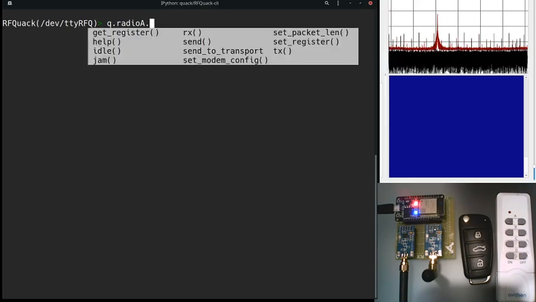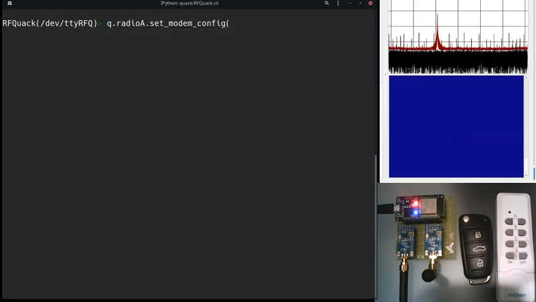Among all the methods available, we're interested in set modem config. So let's open a parenthesis and type what we got from the FCC specification. We will start with the carrier frequency, which was 434.4 MHz. Then we will put the modulation, which was on-off keying. Then we will put the sync word, but since we don't know it, we will just put a blank string, meaning that it is disabled.